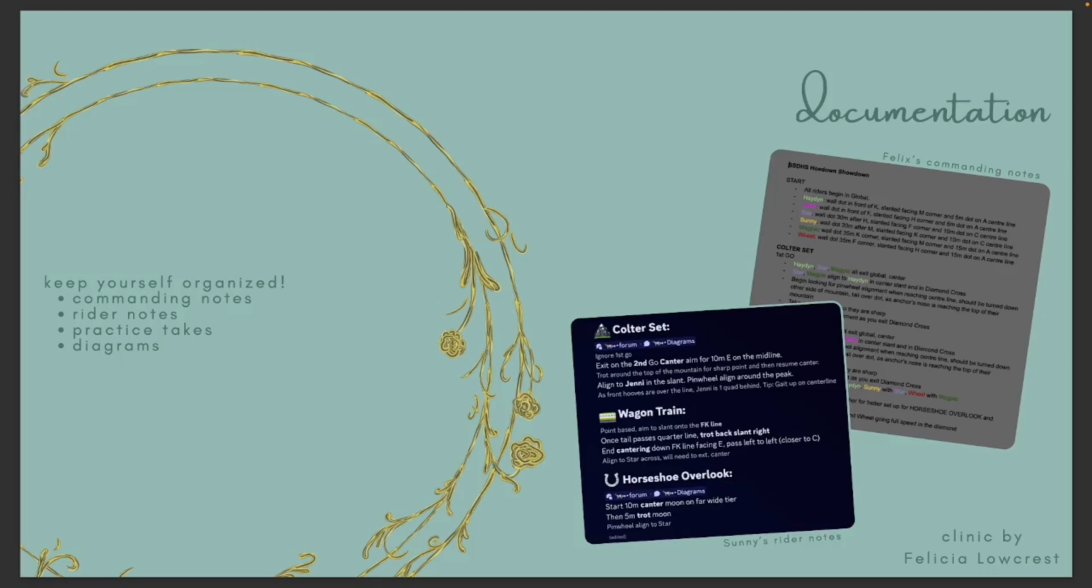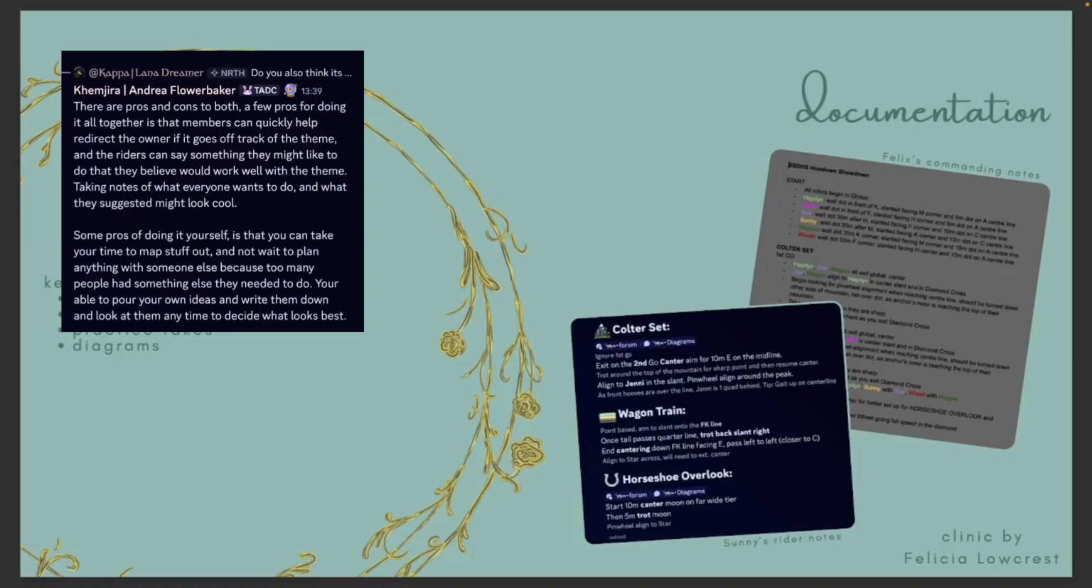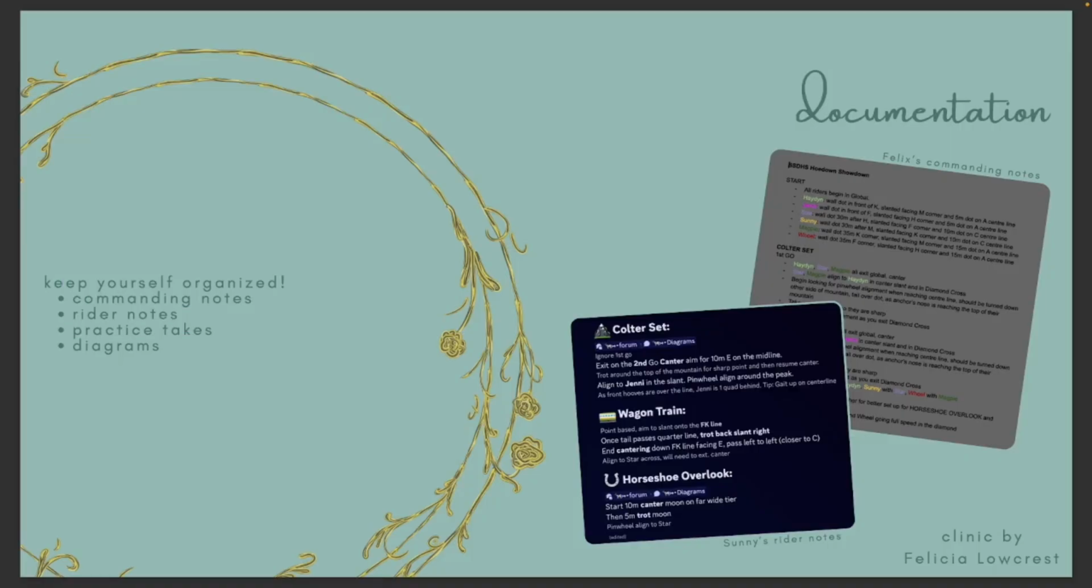You guys are having great comments here. If you work together, members can quickly help redirect things. For example, if the choreographer gets off track, the writers can say something they might like to do that would work well with the theme. And then if you're working by yourself, you're working on your own time. You don't have to wait for somebody else's schedule to line up with yours. Yeah, so there's just pros and cons to both.